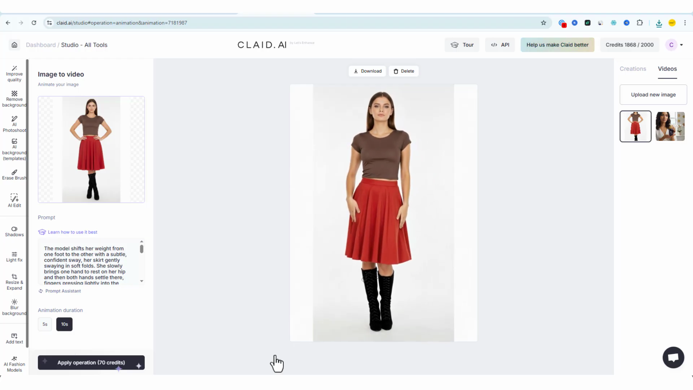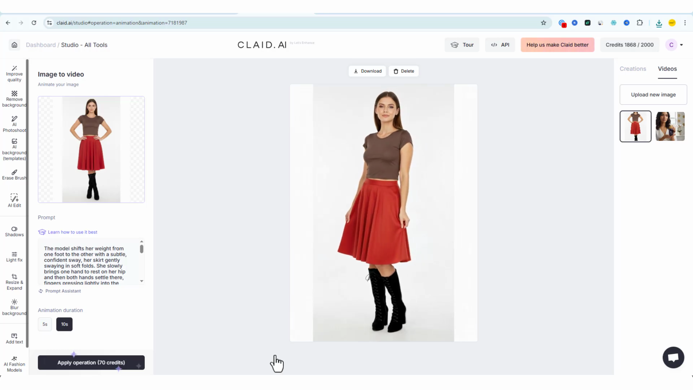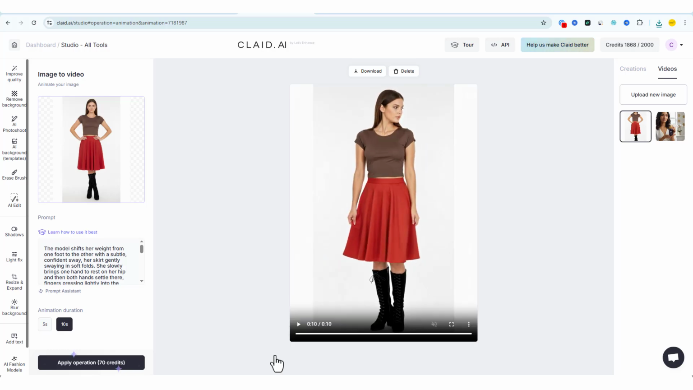Now the image has already been converted into a video. You can see how realistic this looks. So I can click on download right here to download my video onto my computer.